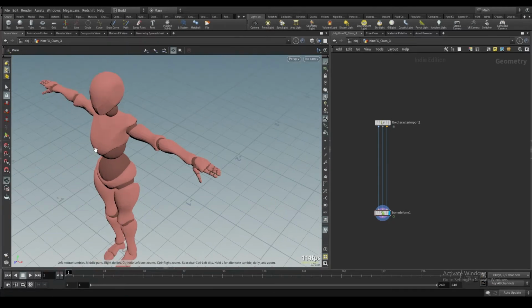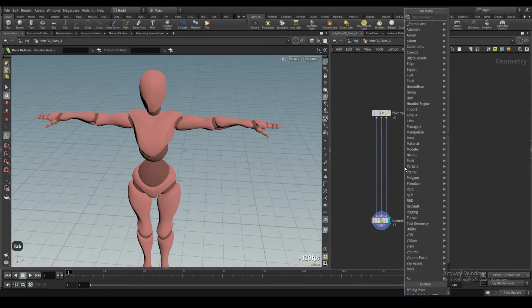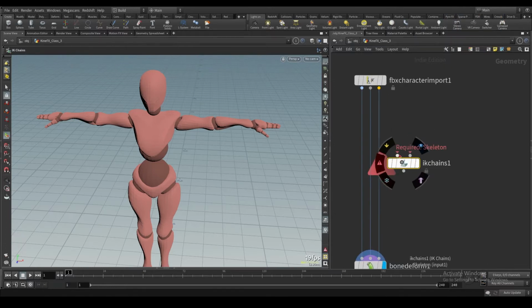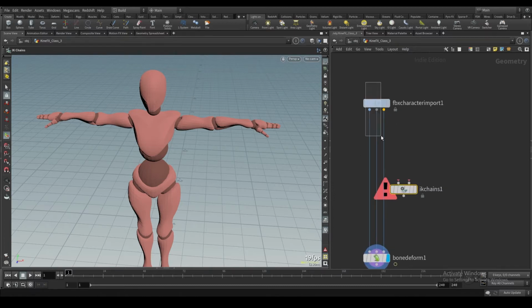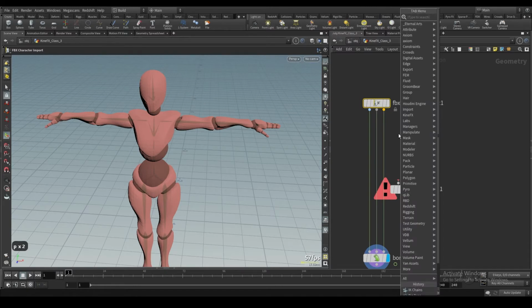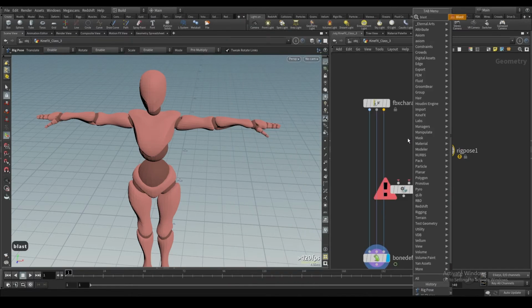All right, so the first thing we're going to need to do inverse kinematics is we hit tab and just type IK. We'll find this controller called IK chains, and it's going to require a skeleton and the IK drivers, and I'll show you what those are in a second. So we have this base mesh again with our bone deform, plugged into our FBX model, and we're going to create a rig pose, but actually we're not going to want to do that yet.